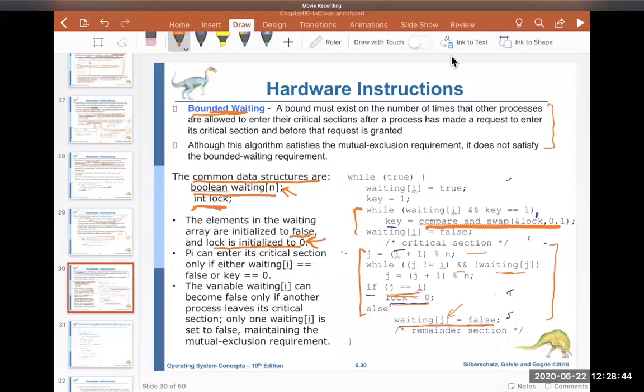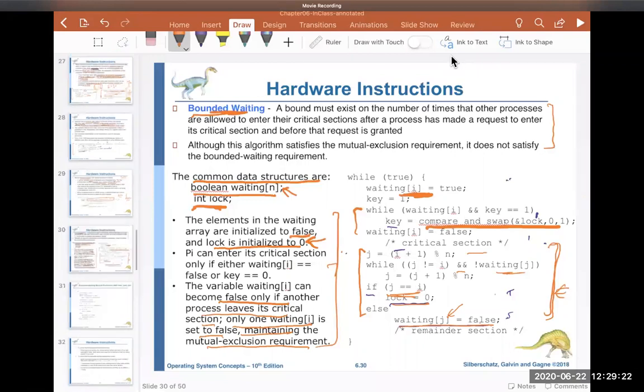The variable waiting[j] can become false only if another process leaves the critical section, and only one waiting is set to false, maintaining the mutual exclusion requirement. Let us suppose there are 10 processes which have waiting equal to true. This logic would enable only one of those 10 processes to become false and enter into the critical section. So this is how bounded waiting is handled.